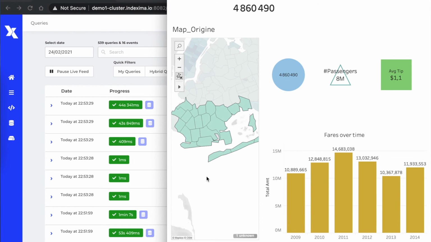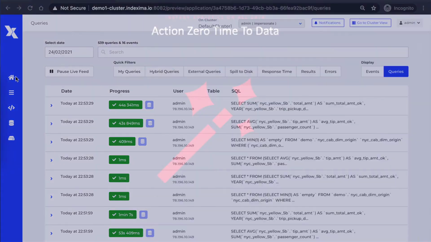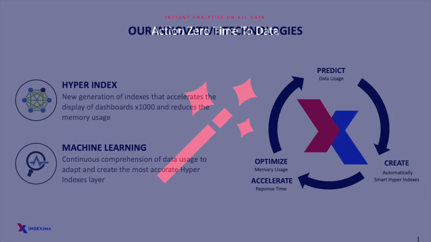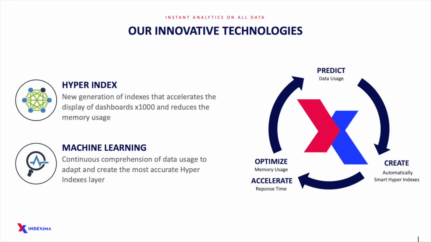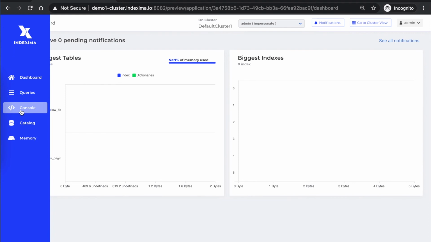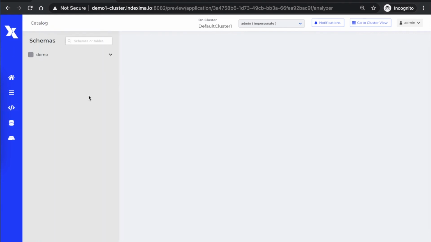We have now triggered enough queries for Indexima to learn from our usage and optimize our dataset. I will now show you how you can transform this super slow dashboard into a faster one, by analyzing the queries received and optimizing the table thanks to the hyperindexes. As a small reminder, a hyperindex is an in-memory structure that helps accelerate response times by up to 1,000 times. Please go ahead and click on Catalog to access our New York City cab tables.